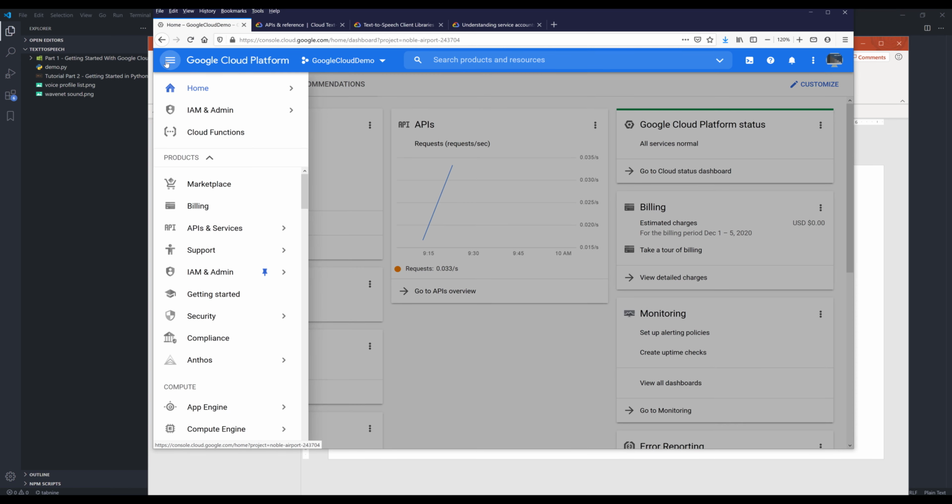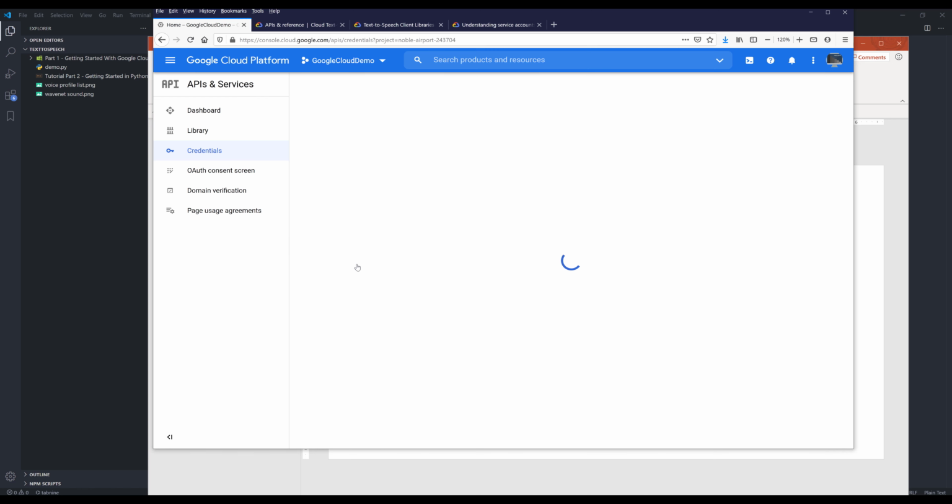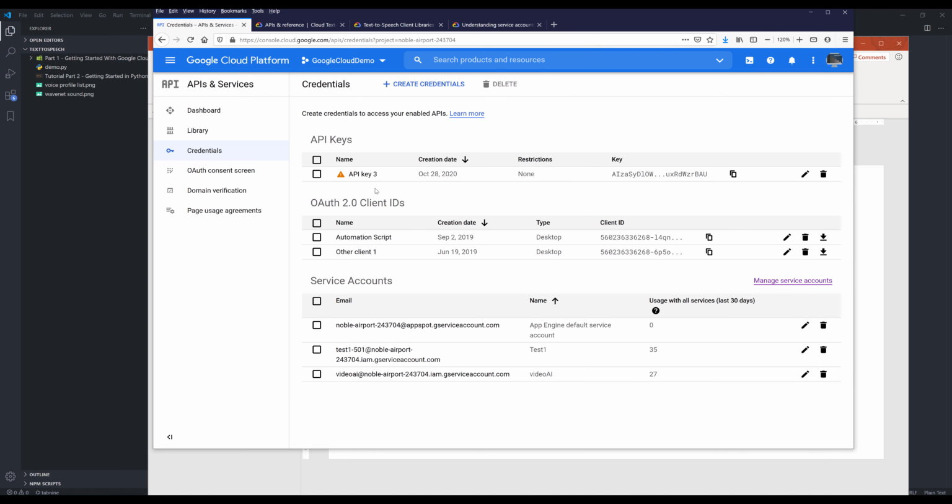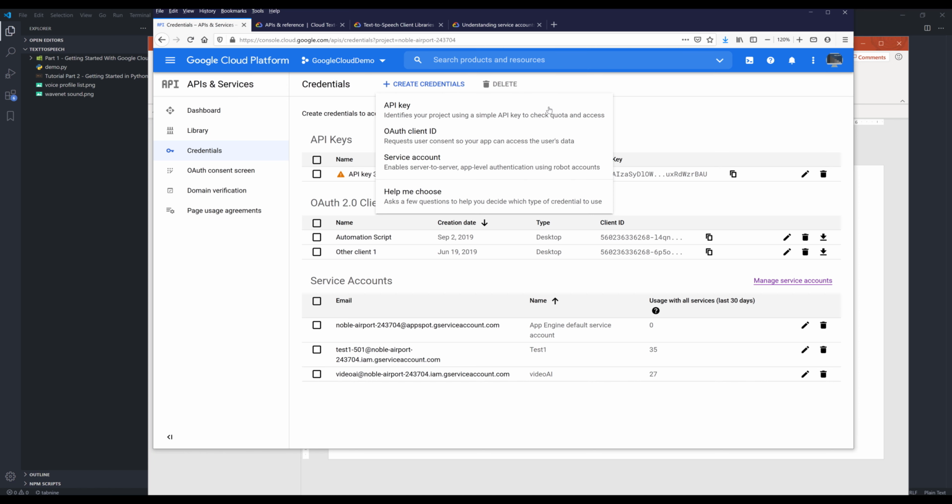So again, go back to the navigation menu, APIs and Services, and click on Credentials. On the top, you want to click on Create Credentials. And we have 3 different types of credentials, API key, OAuth client ID, and service account. And choose Service Account.